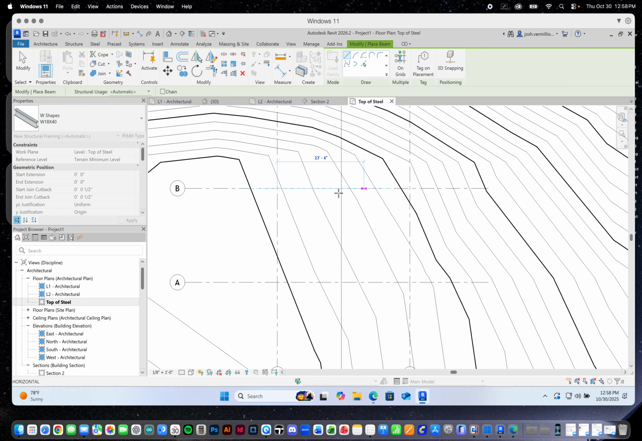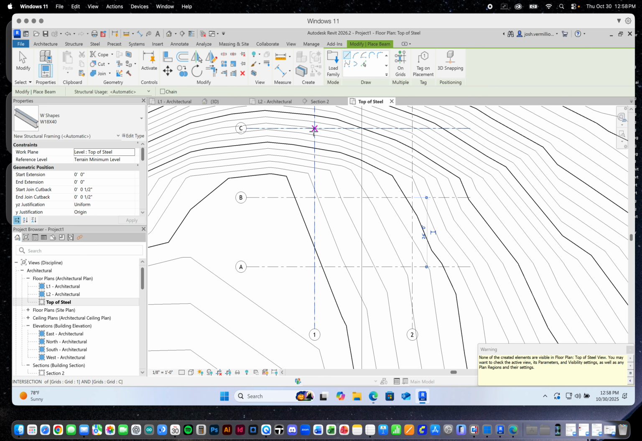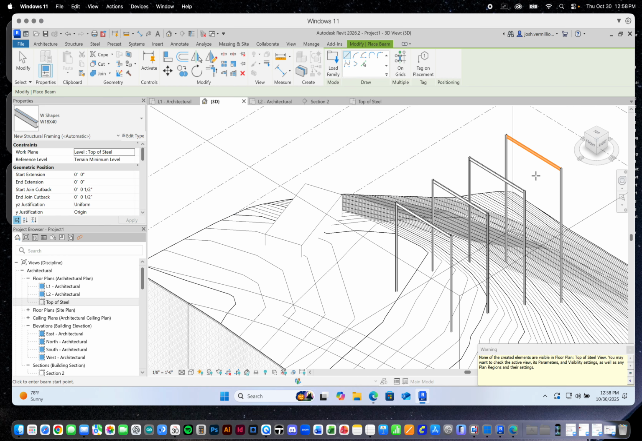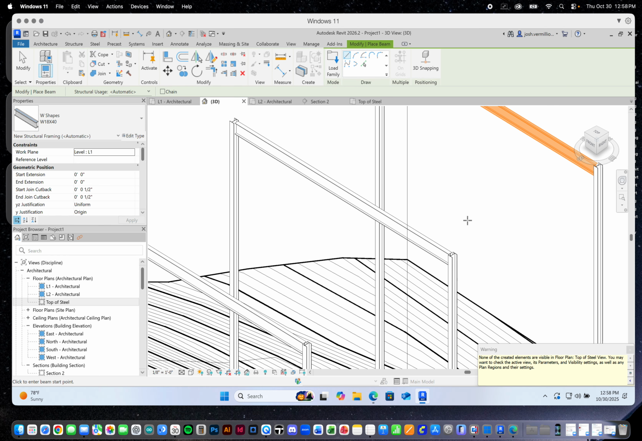Let's do it again. Let's make the beam go from B1 to B2, and a beam go from C1 to C2, and D1 to D2. There we are. Let's go to a 3D view, and you can see them. All right.